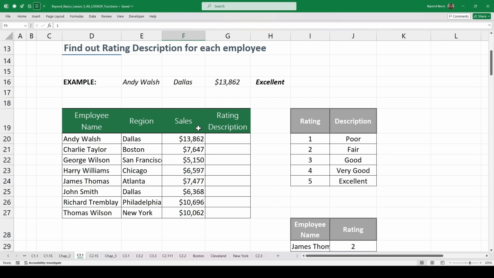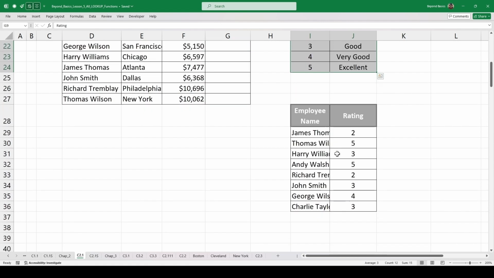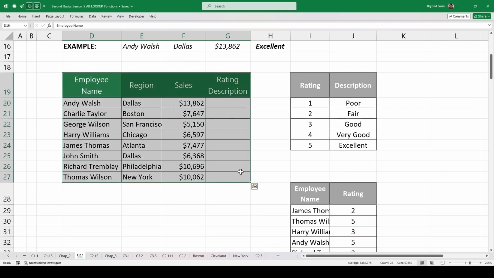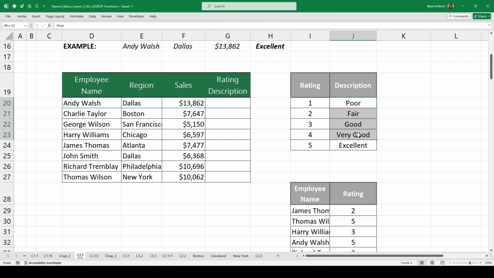First, let's take a look at our data. We have 3 tables. The first table lists rating descriptions from poor to excellent. The second table contains the employee names along with their ratings. In the third table over here, we need to first find out the rating of the given employee and then choose the correct description for that rating from this table.